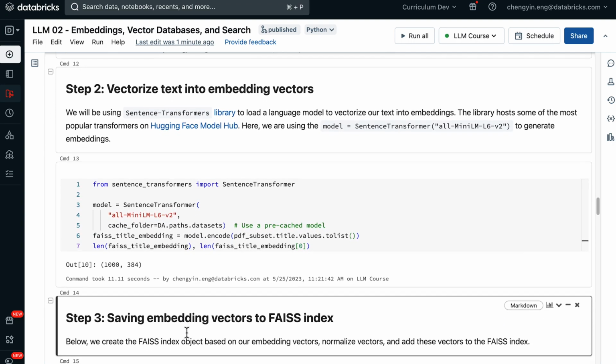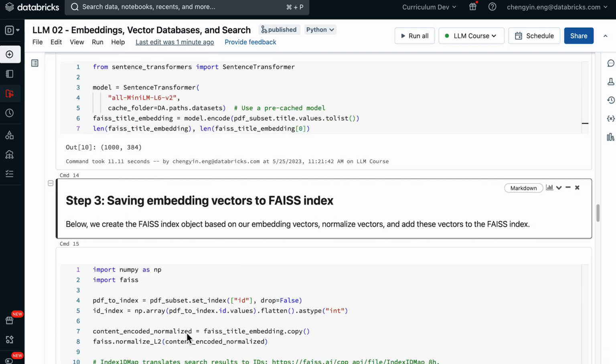So now let's look at the third step over here. This is actually where the bulk of the work is happening. So you see that finally we are passing these vectors to FAISS, where FAISS actually does the indexing for us. So let's look at this line by line.